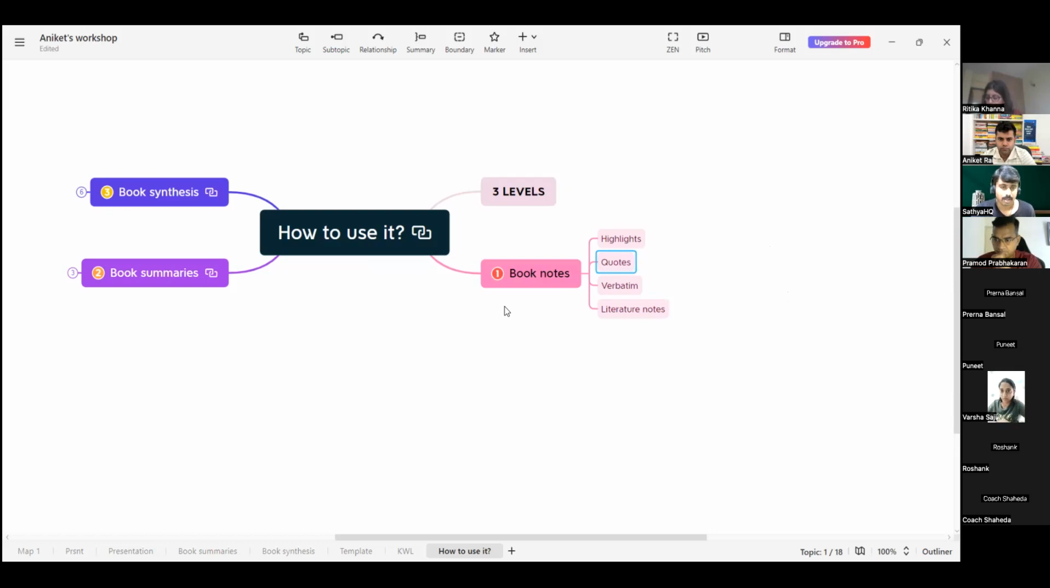Thank you. So book notes could be highlights, could be quotes, taken directly verbatim from whatever book you're reading. In note-taking terminology, it's called literature notes. If you have read the book How to Take Smart Notes, he calls them literature notes. You are just taking whatever idea you liked from the book, and you're basically copy pasting it into your Notion, Evernote or something like that. Readwise does this. So this is book notes. This is actually not a book summary.